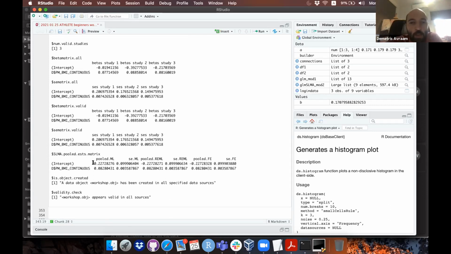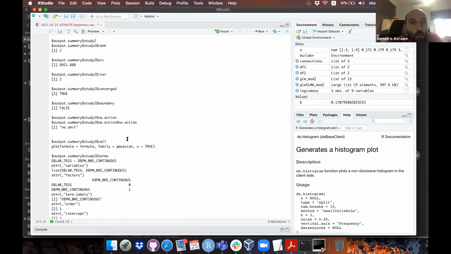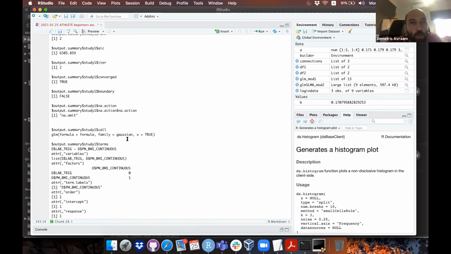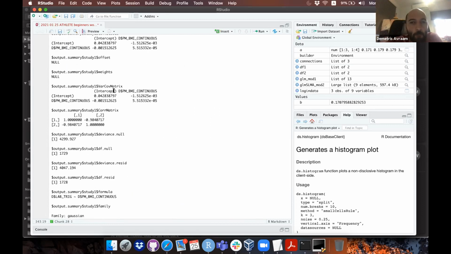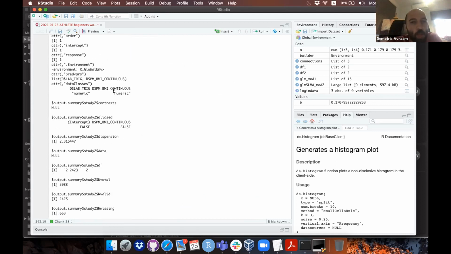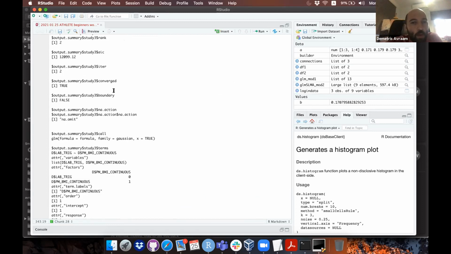So this is done on the client side. And as you can see, the regression coefficients, the estimates, are close to what we had before. It's 0.22 and 0.08 in the SLMA approach. And if we go back to the virtual pooling approach, you can see that we have almost the same estimates. So you can use any type of approach you want for your study.